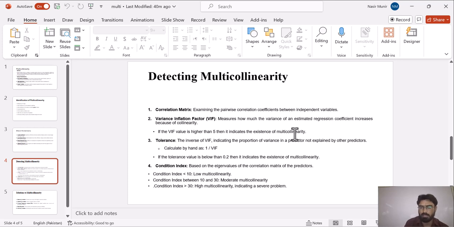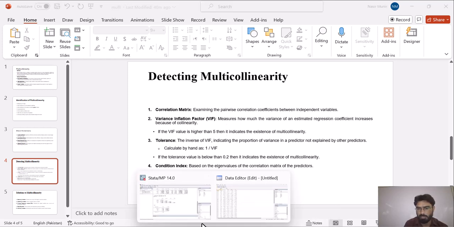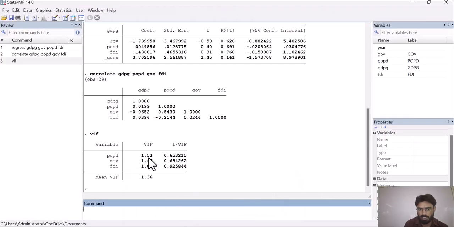So let's see whether any of our values is greater than 5 or not. What is the guideline? The rule of thumb is that if VIF, the variance inflation factor, is greater than 5, then there is an issue of multicollinearity. But when we look at our results, none of these values is greater than 5. All of these values are below 5. So it means that there is no issue of multicollinearity in this data set.